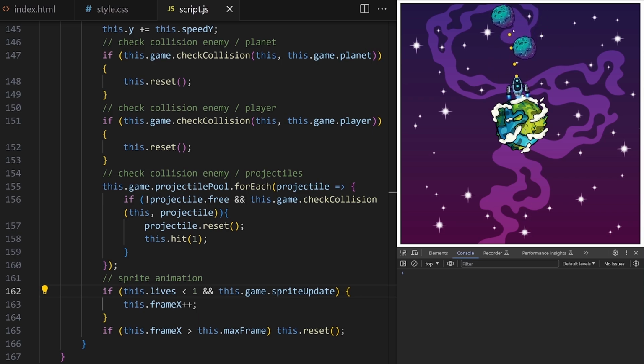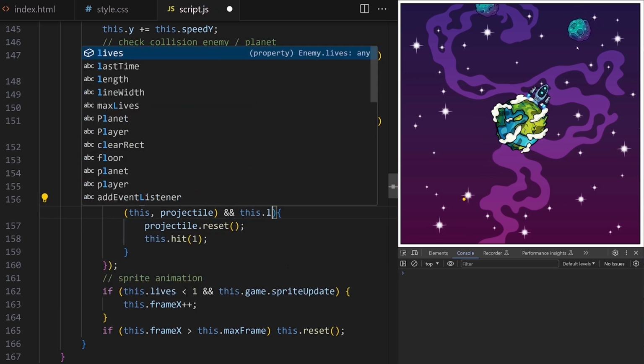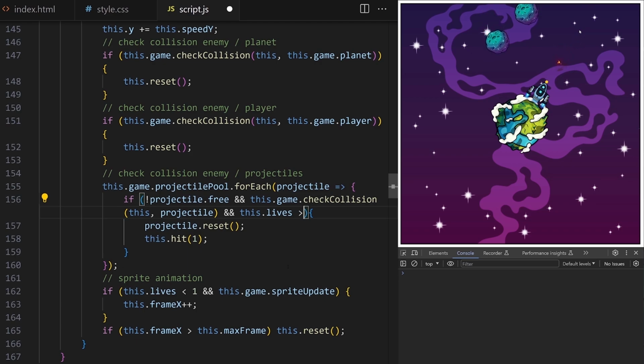The problem is that now when the explosion plays slower, I notice that the projectiles still collide with asteroid that is already exploding. I want the projectiles to ignore explosions. We only check collision between enemy asteroid and projectiles if the lives of the enemy are more or equal to 1. If the lives are less than 1 and explosion animation is playing, projectiles will fly through it. Yes, this is much better.